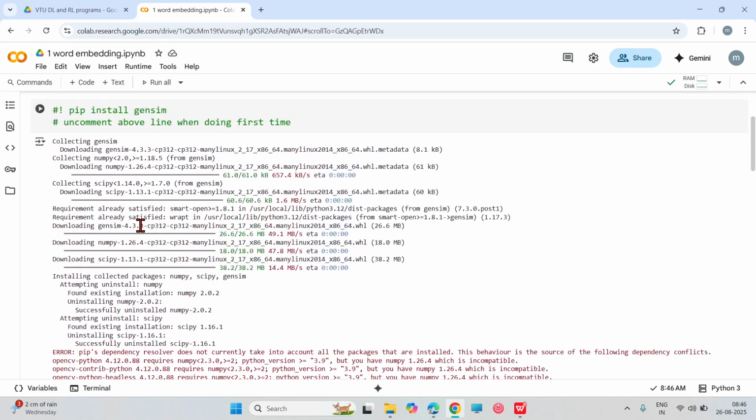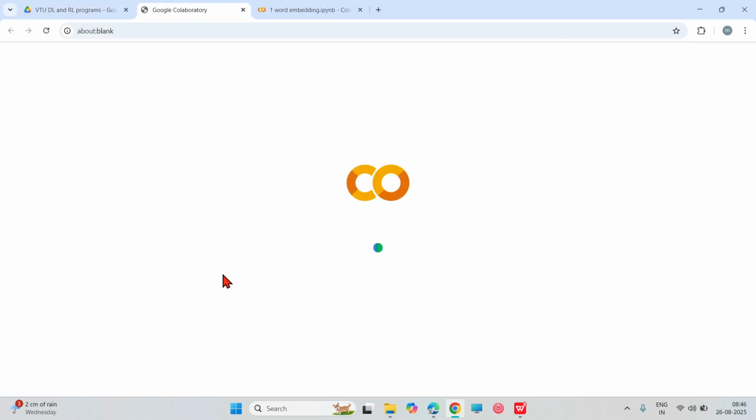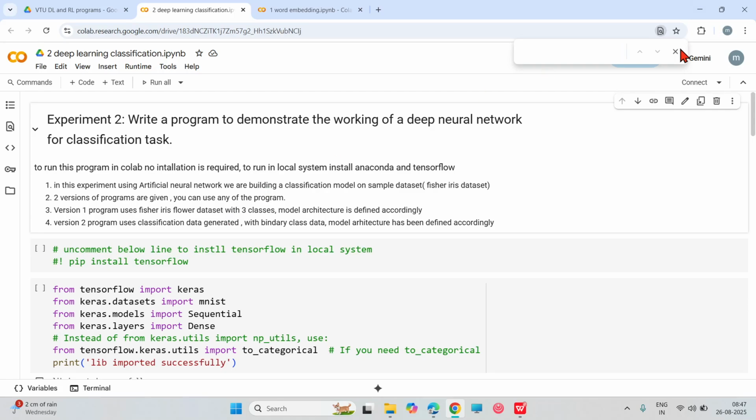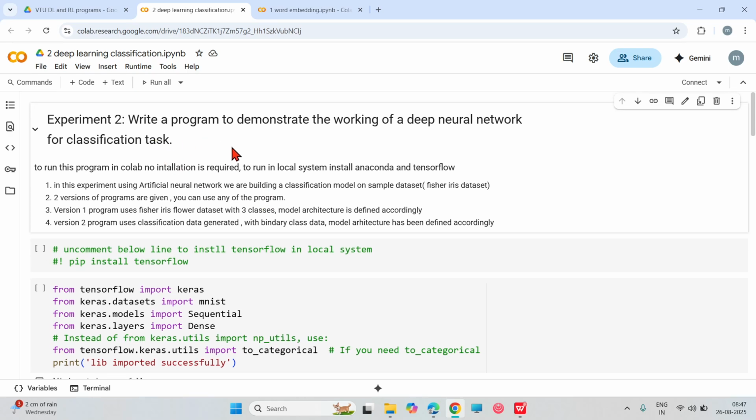Now we will move on to the second experiment, deep learning for classification. If you want more details on the first experiment, please refer to the separate video which will be delivered in the coming days. Like this, you will be getting each and every experiment, 8 videos for 8 experiments, with the complete explanation. Now, going to the second experiment.